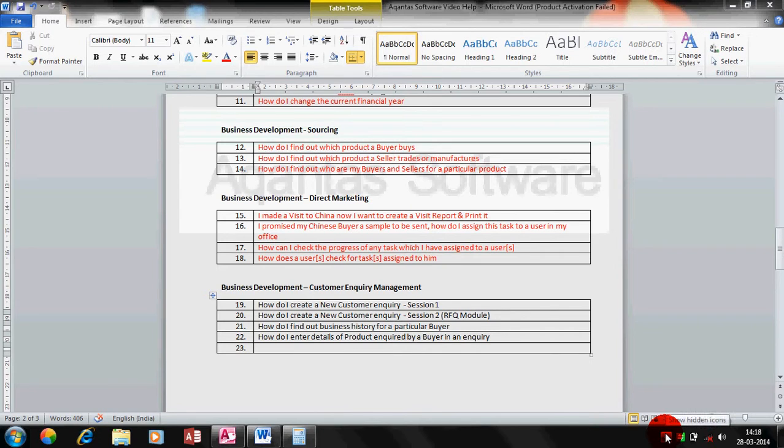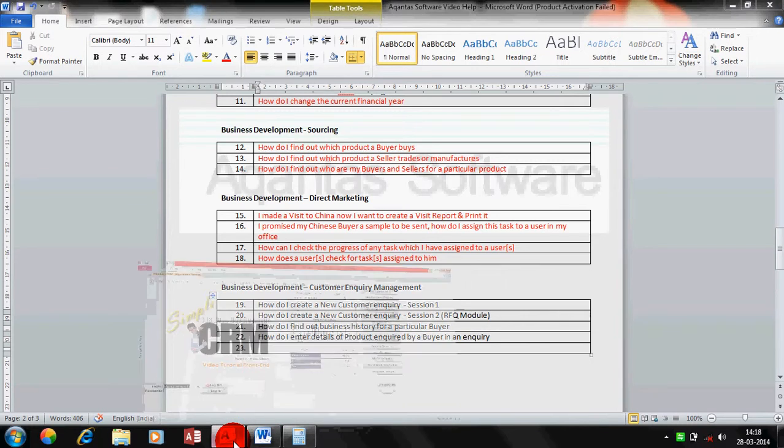So, in our previous session, we have just covered how to create a new customer inquiry. This was done in session 1. Now in session 2, I'm going to show you how to float an RFQ. This is in the RFQ module, which is a sub module within the customer inquiry itself. I will show you how you're going to float an RFQ.